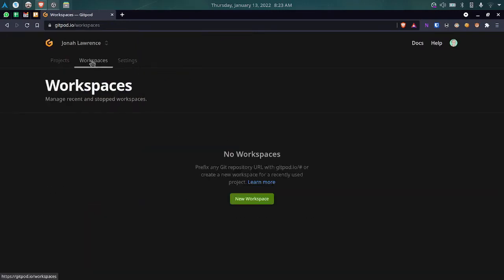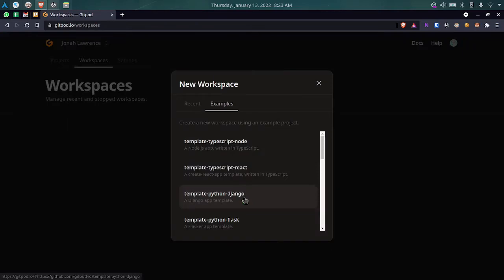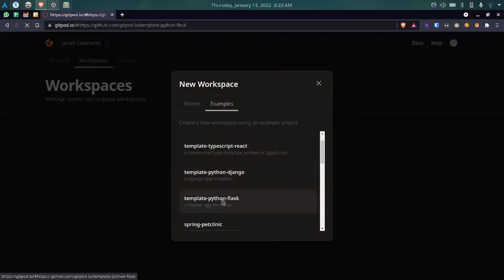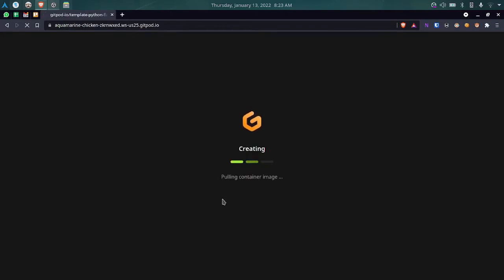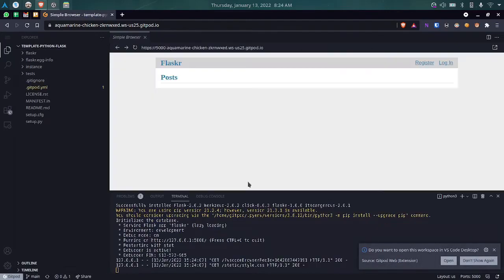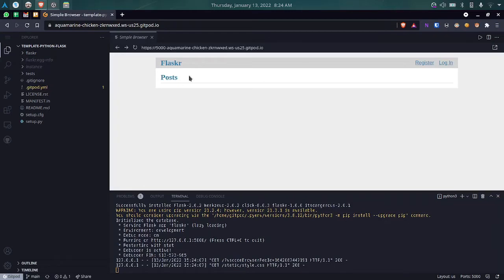So to get started, I'll show an example of a workspace. I guess we can try out this Python Flask template. And you see it's pulling the container image. This should only take a few more seconds. All right, so you see that it opened up this project in an online VS Code, and it's already started up our server. Now we'll notice that it also gave us an online URL where this website can be visited.